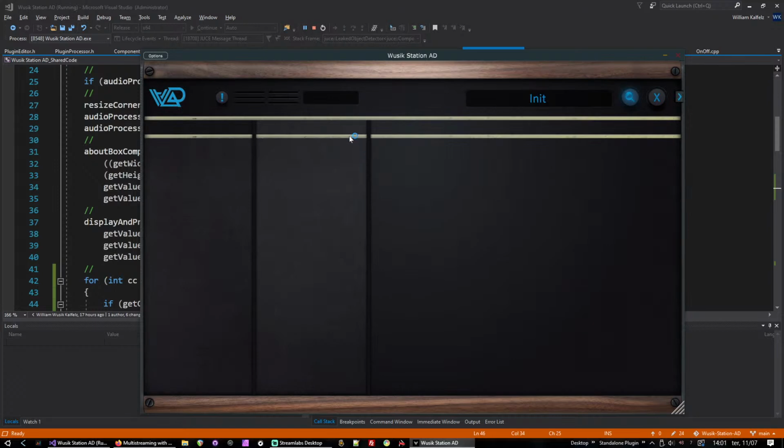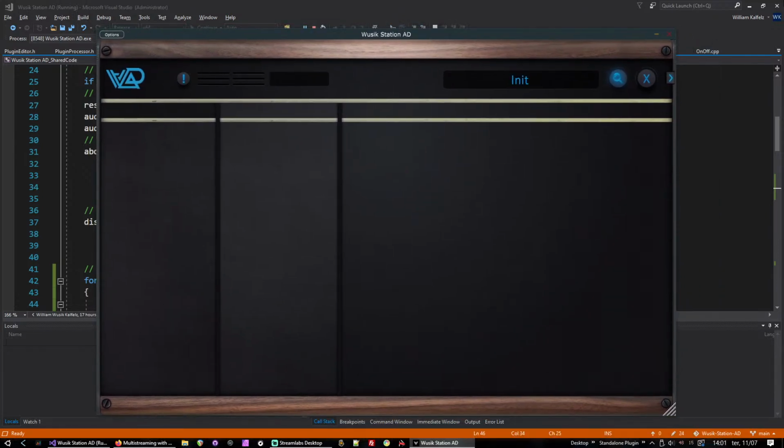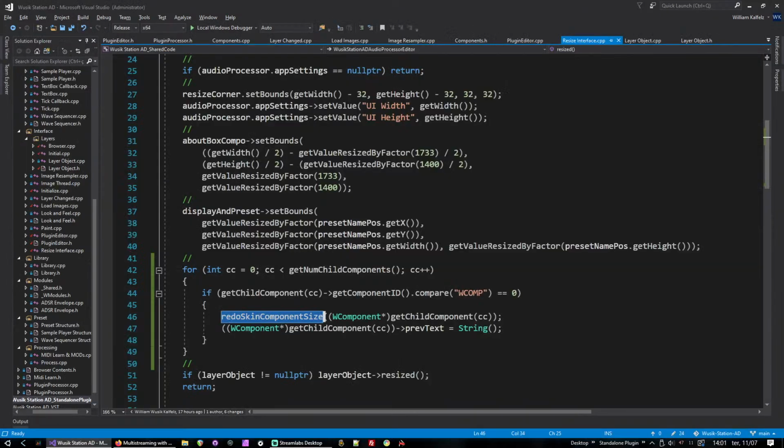I always like to test step by step, because then I can check for errors more easily. So first thing, the browser is not loading the correct image. I have to check why. This should be the image for the browser when you have a layer already. Oops. And it's not showing the volume. So it's getting the number of the child components and checking which one has this ID.